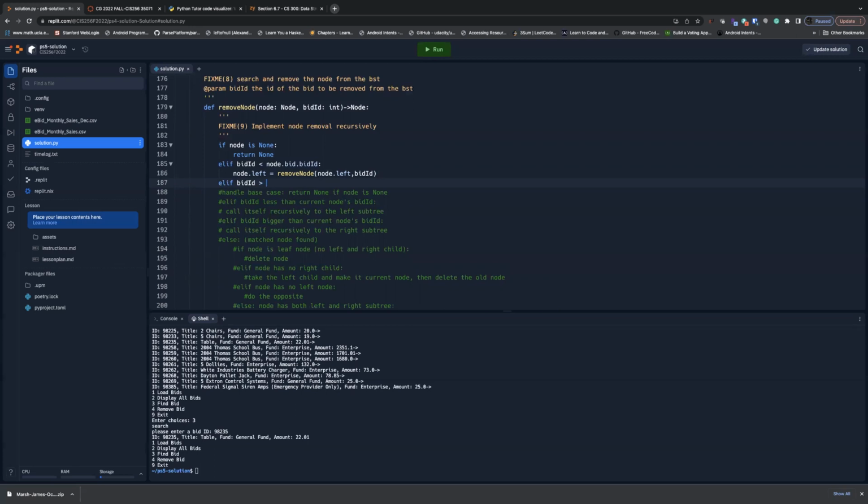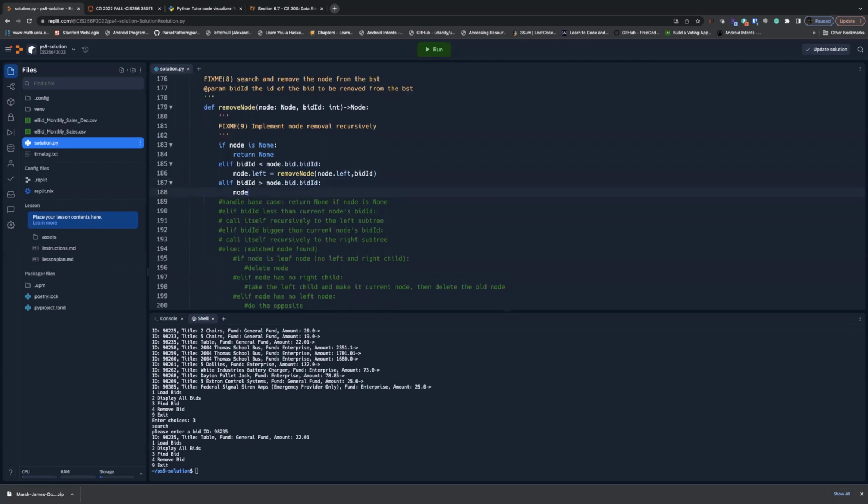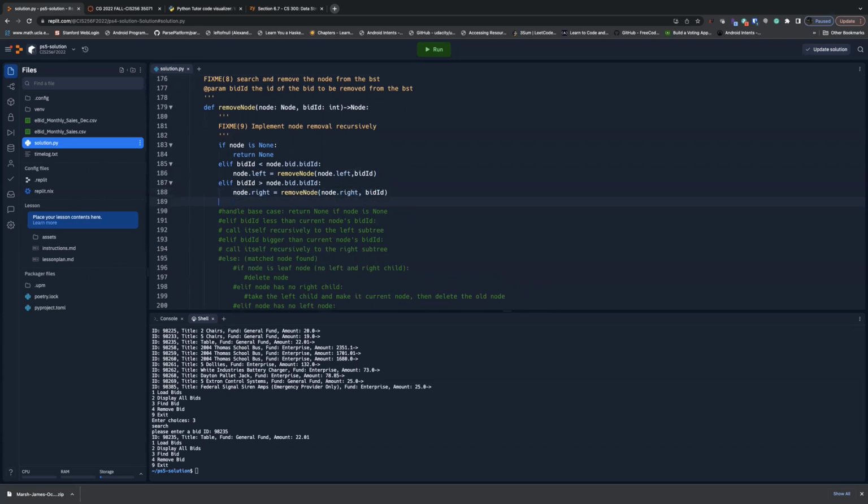Again, symmetrically, if it's in the right side, I'm going to do node dot right is remove node dot right, bit ID. All right. Else. This else means I found a match, right? I found a match. Then there's three more conditions. Found a match, now remove it.